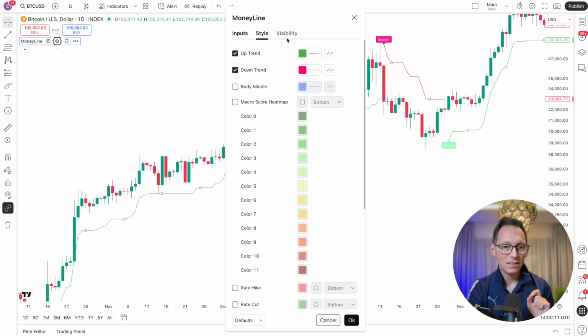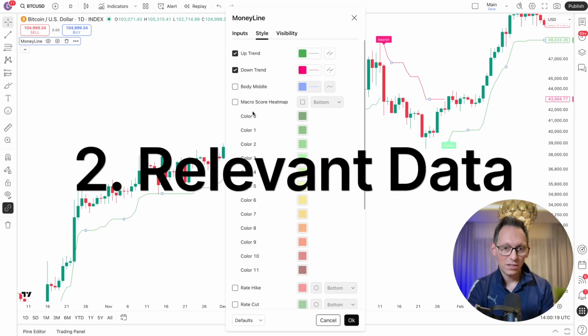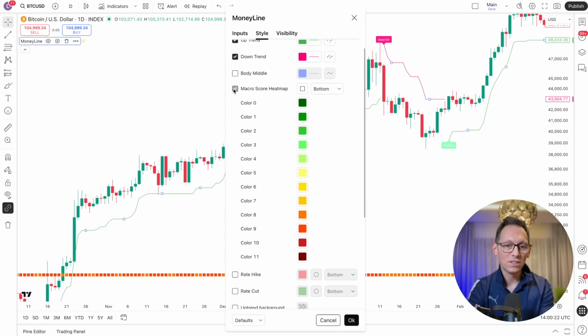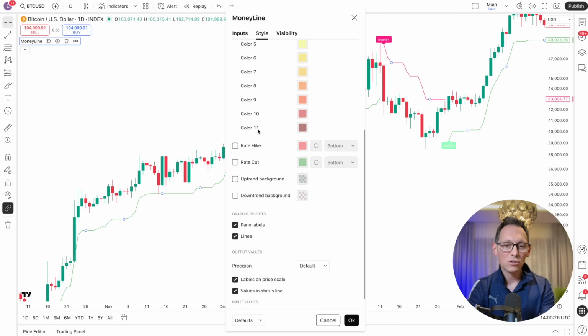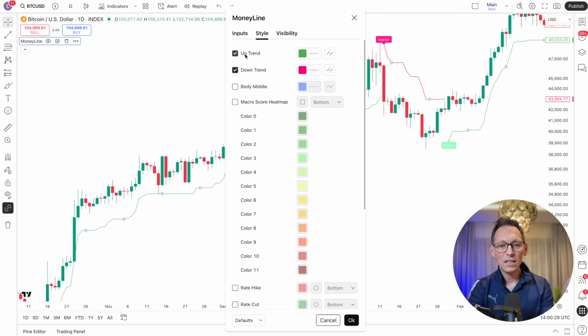Click here on Settings, go to the Style tab, and make sure that only the lines are visible, or the information that actually matters for this indicator, right? So for example, I don't need to have this heat map down there, because later on this will cause issues. So I turned off pretty much everything. I just have the uptrend and the downtrend. And that's all I need to decide when to buy and when to sell.